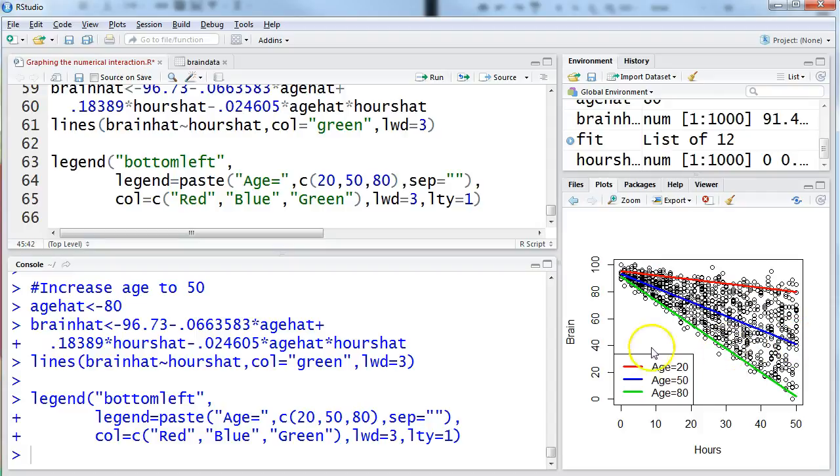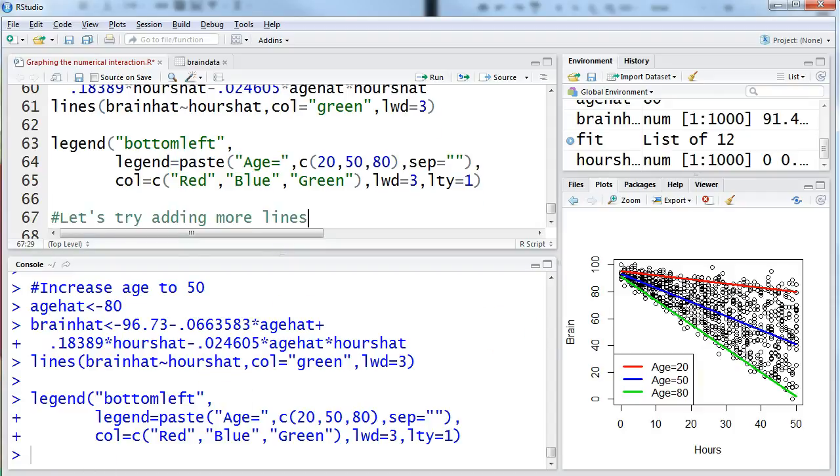But for old people, working more hours is plummeting their brain function. So with a graph like this, you can explain a numerical interaction, which is pretty complex, fairly easily. Now, we did ask the question, how many lines should you have? I just did an example with 3 lines, but I kind of picked the value 3 a little bit arbitrarily. I wanted something low, something high, and something in the middle.